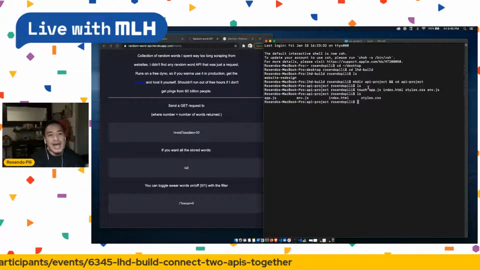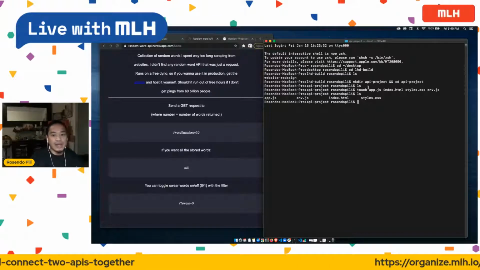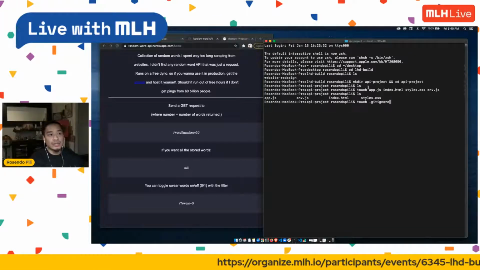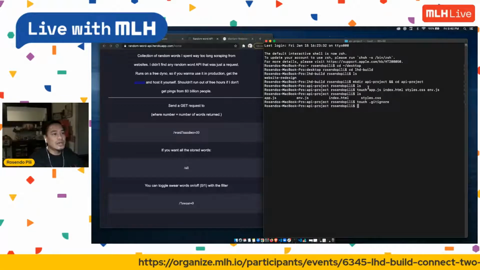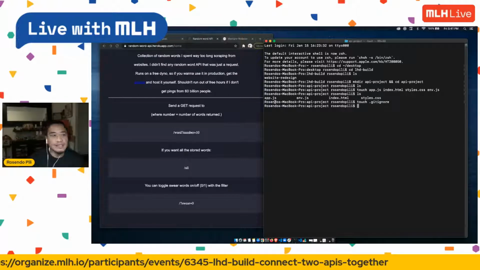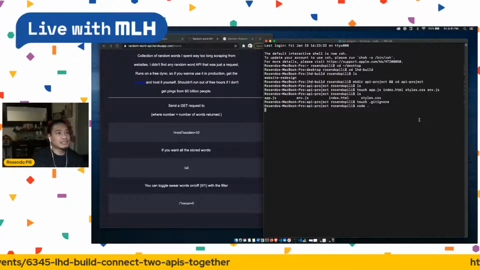because I do want to hide my API keys. And also I'm going to make sure I create a gitignore in here as well. So let's go ahead and do that. And we should be good to go. Let's see, any questions thus far? No, we're good. All right, let's launch this bad boy.